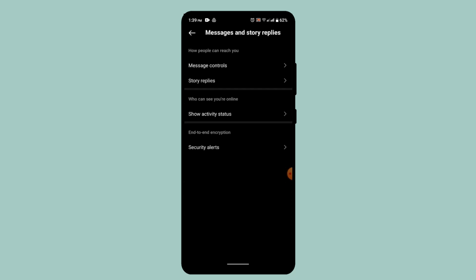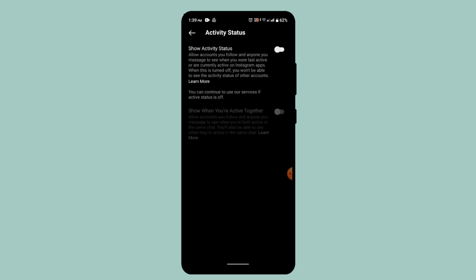Once you press on it, it's going to take you to the other interface. Here, go ahead and tap on show activity status. So if you've enabled activity status, then it might have been toggled blue in color, and if you want to disable it, then just toggle the button right in the corner, and as soon as it turns gray or white, it indicates that you've successfully turned off your activity status on Instagram.